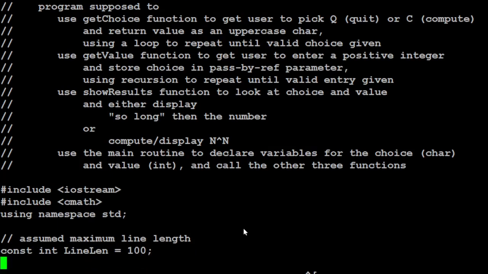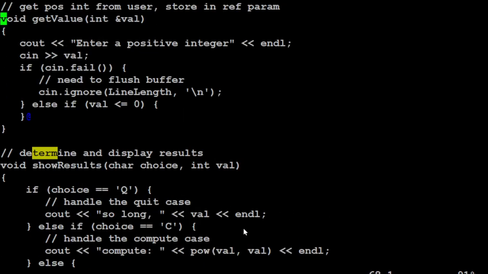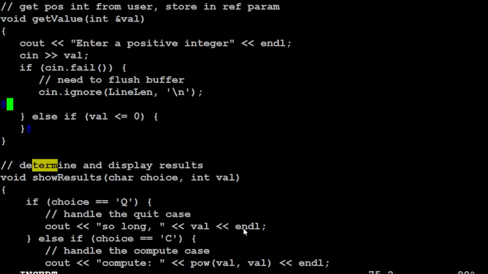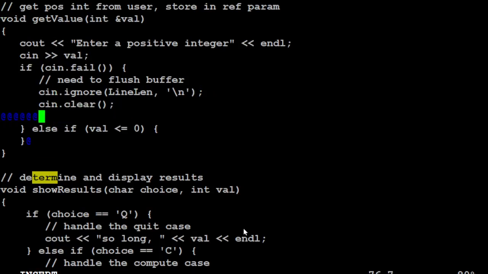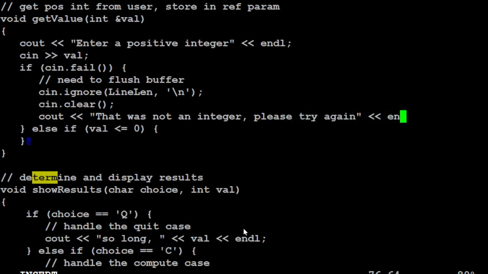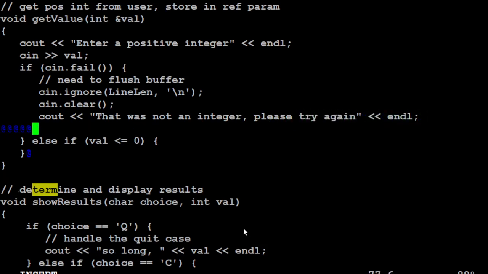And whatever you want to pick as a number there. Oops, I guess I should make sure that the names actually match here. So we'll flush the buffer, we'll do our cin.clear, and we'll let them know that was not an integer. Please try again. And we'll do our recursive call.